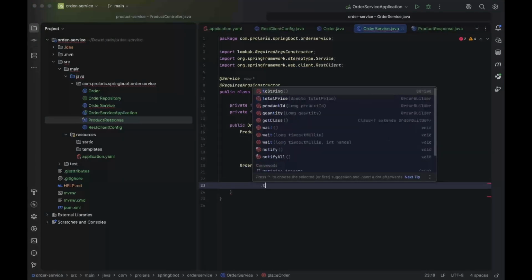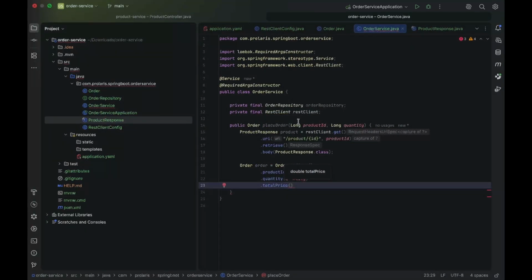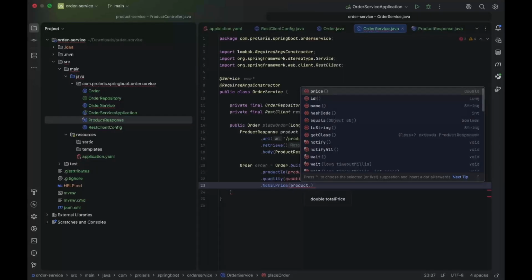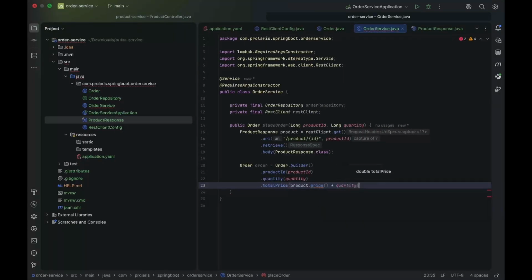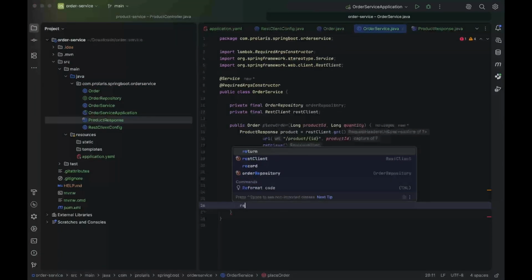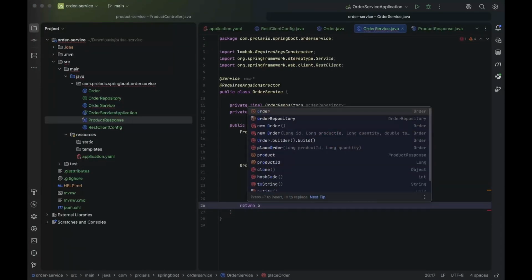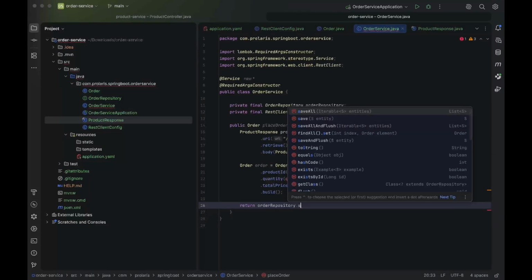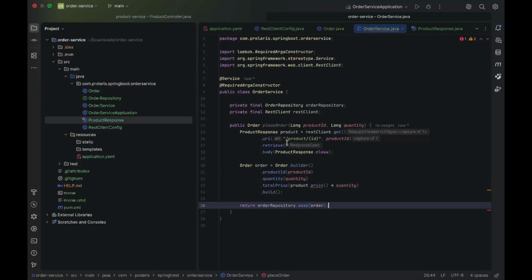Next we need the total price. For the total price, we retrieve the product because we don't have the product price in the ID or something like that. So for that we need the product. The total price will be the product price, so product dot price times the quantity. We will build it just like that. Now we will return order repository, and let's save the order, just like that.